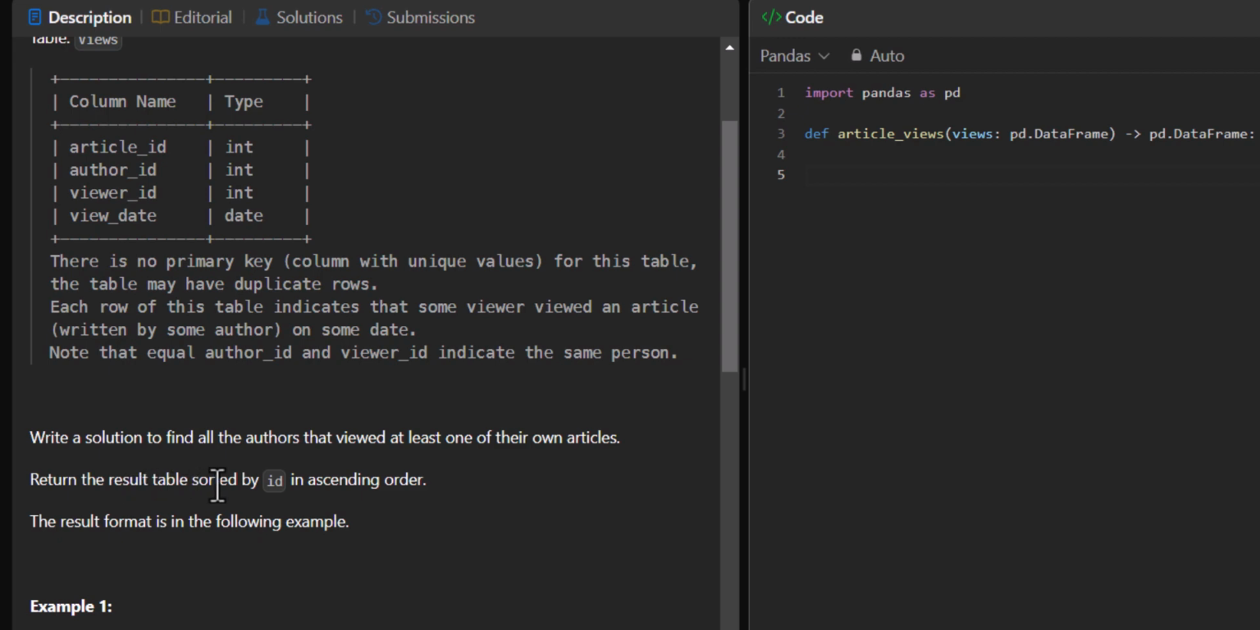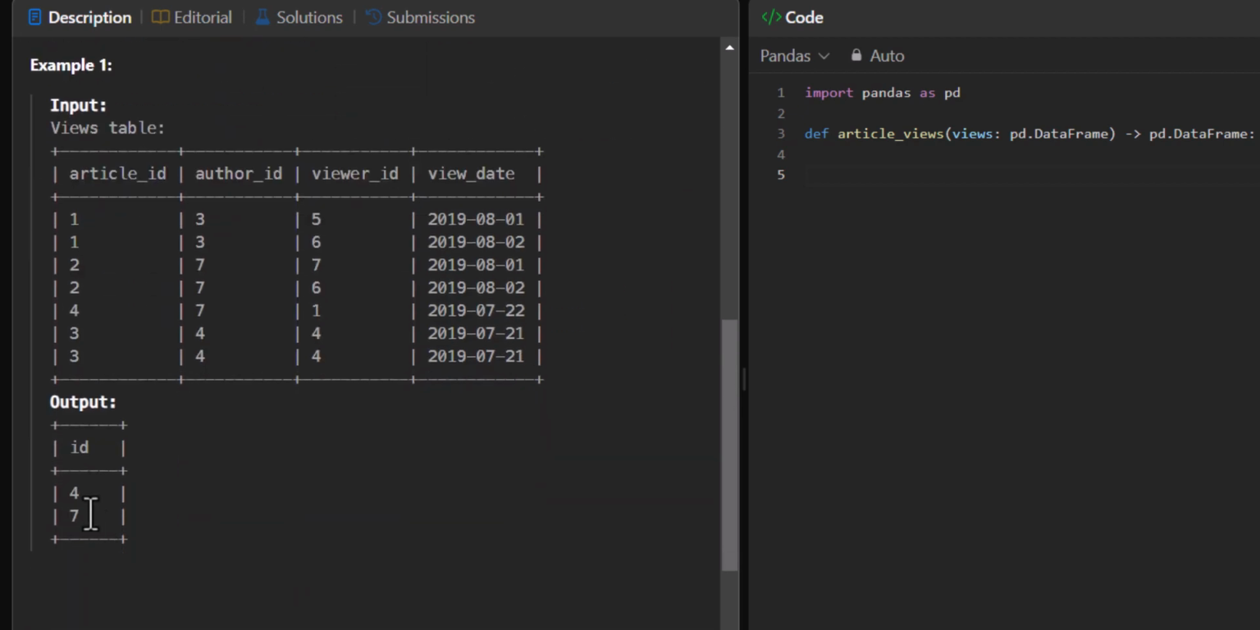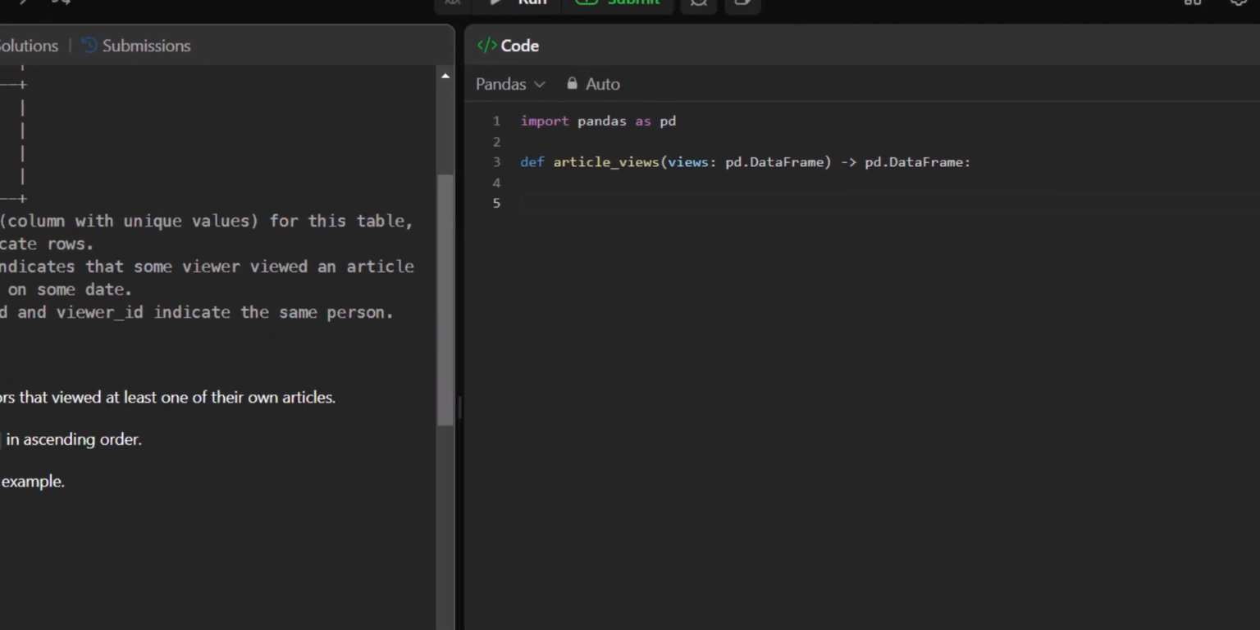We have to return the result table sorted in ascending order. So we have to sort that as well. And the result should look like this. So we only need the output containing one column having the name as ID. So let's get it started.